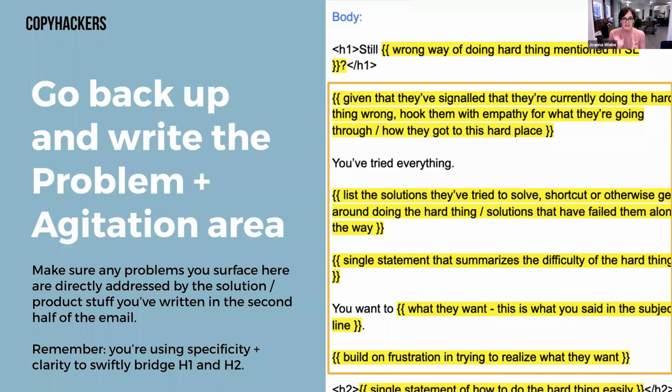They've just said at the top, okay, so here's my problem. Here's the way that it came to life. That's your H1. Like, this is an example of how this works. Now, given that they've signaled by opening this and by reading this email at all, they're currently doing the hard thing wrong. You want to hook them with empathy. Like, gotcha, I understand. You don't have to say I understand, but you're going to prove that in what you say. Then the line that follows is you've tried everything, and then you list the things that they've tried.